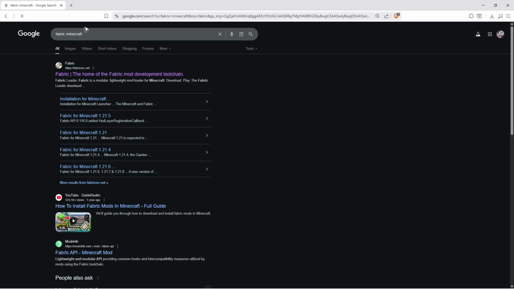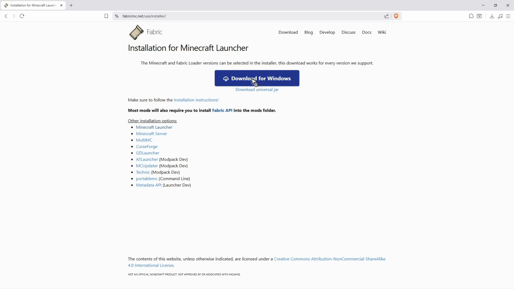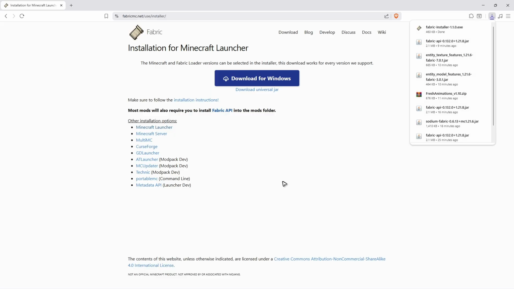Just look for Fabric Minecraft and click on it, or you can go straight to fabricmc.net. You just click on the download button right here, download for Windows, and save it wherever you want. I'm going to save it on my desktop, hit save. Now, once that's done, we're going to need the Fabric API.